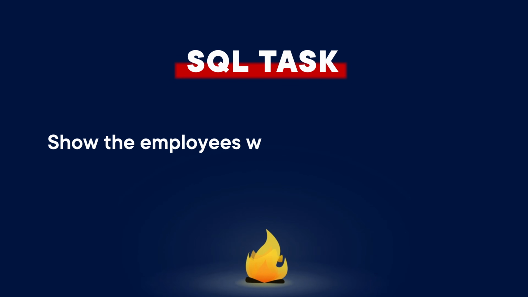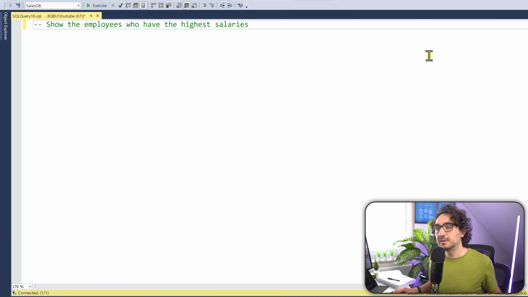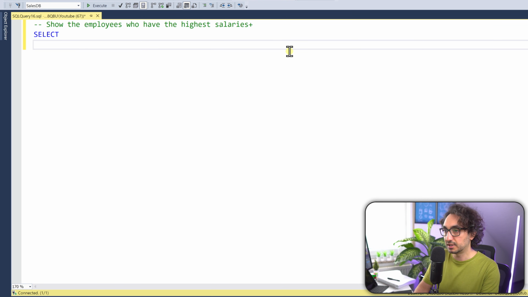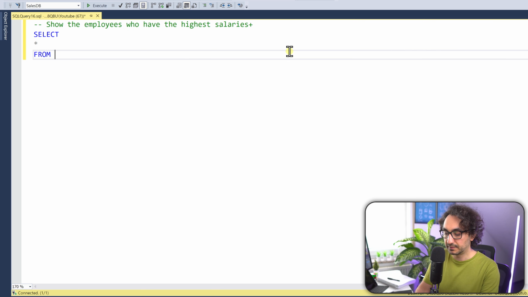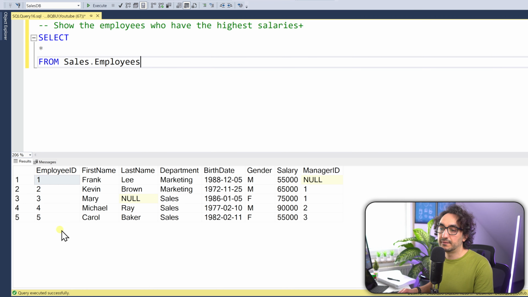It says, show the employees who have the highest salaries. So this sounds very simple, but we can use the help of window functions in order to solve it. So now we are working with the table employees. Let's just select the data. So select from sales employees. So that's it. Let's go and execute it. So now we have 5 employees and we have those different salaries.